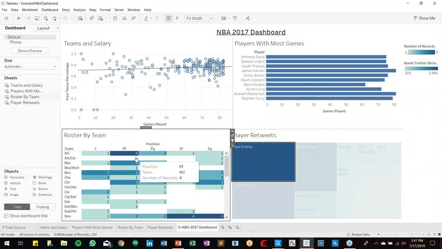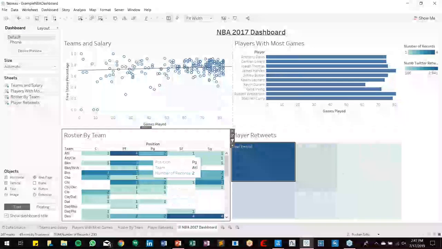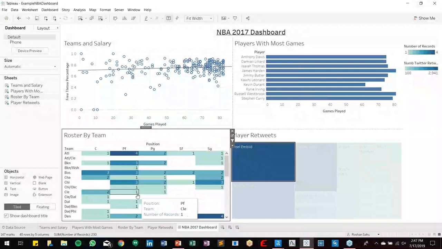But why are teams stacking up their players so differently? Why does Atlanta want to have four power forwards where Cleveland has one? I'm definitely very interested in that.